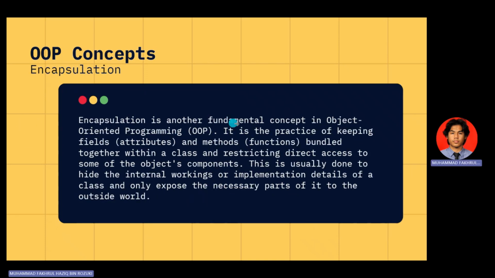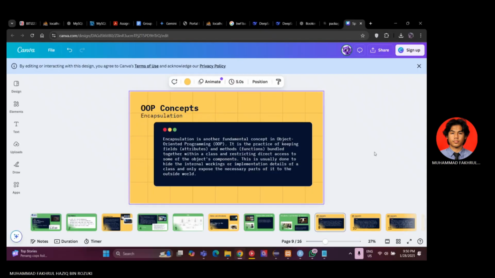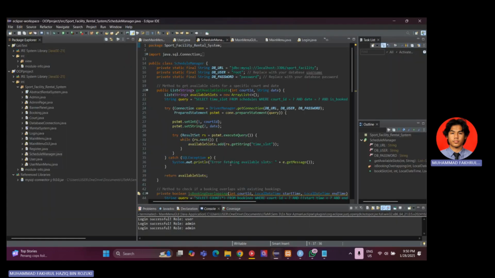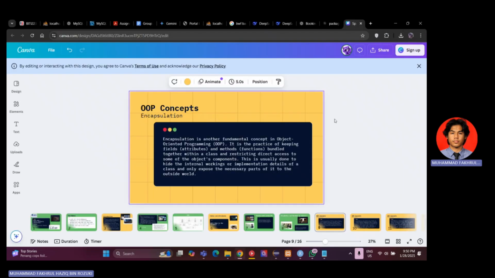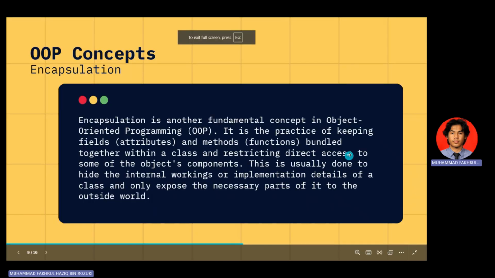Encapsulation is another fundamental concept in OOP. It is the practice of keeping fields and methods bundled together within a class and restricting direct access to some of the object's components. This is usually done to hide the internal workings or implementation details of a class and only expose the necessary parts of it to the outside world. As you can see, we have used encapsulation on pretty much every function so that certain functions are hidden, hence encapsulation has been done.